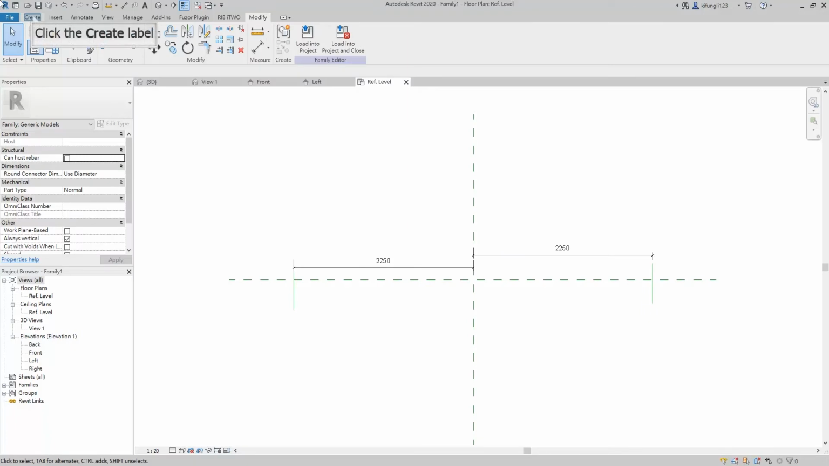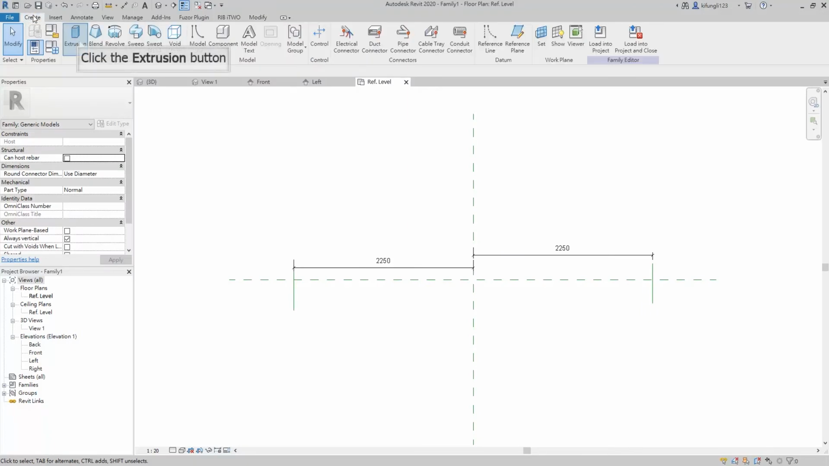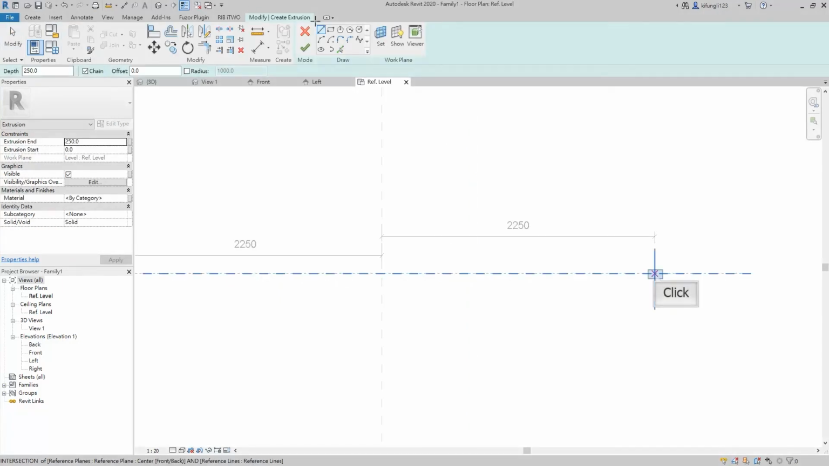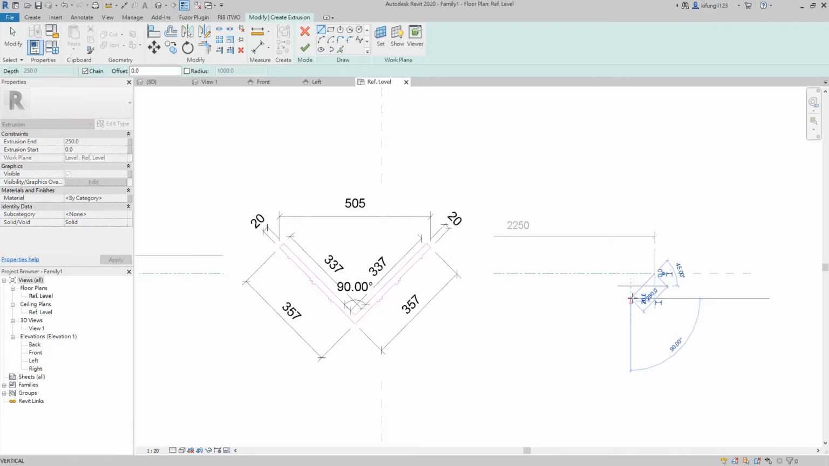Now, we can start creating the family. Go to the Create tab. Use the extrusion for the folding gate body. There is no standard dimension for the panel. We will use the dimension as shown.